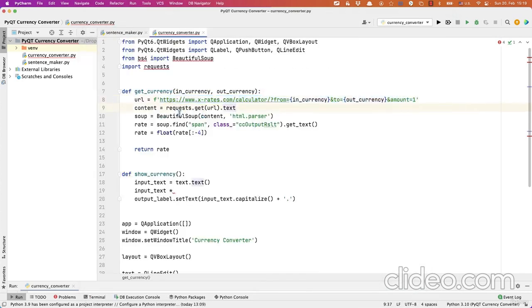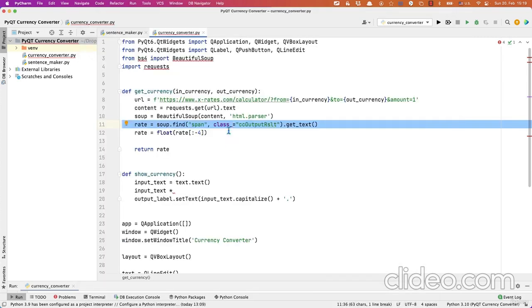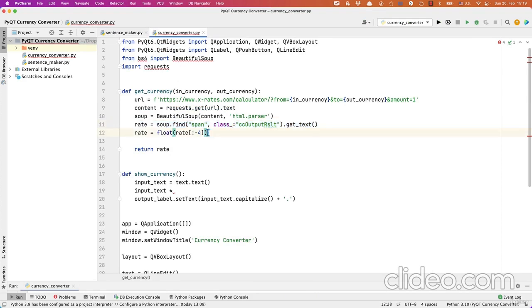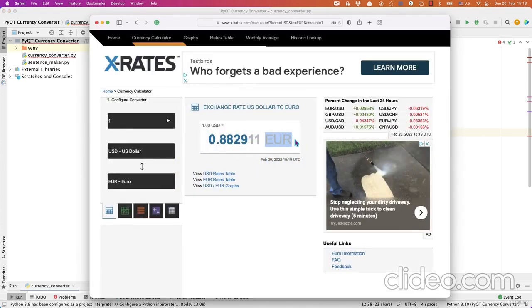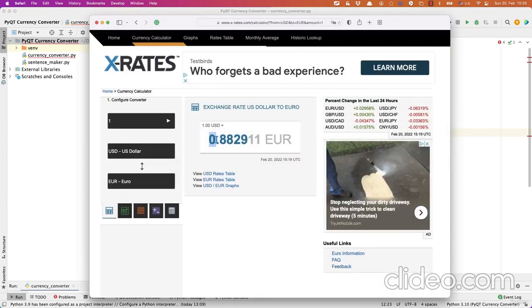So Python then is going to get the source code of that page, and then it's going to be extracting that element of the HTML of that page where that rate is, this one in here. We built that already, and then we clean that value because it has this euro string, so we remove that euro, and we end up with a float, which is going to be this number only.